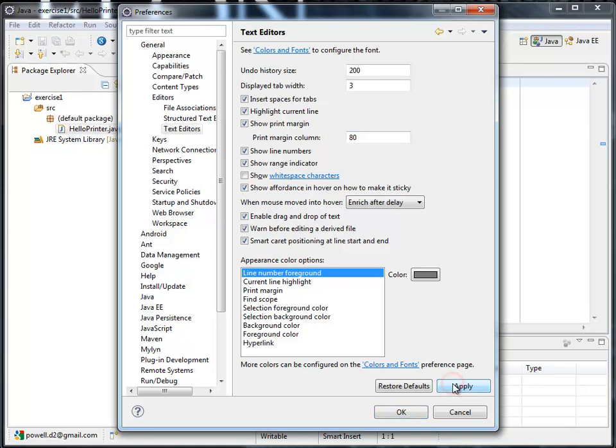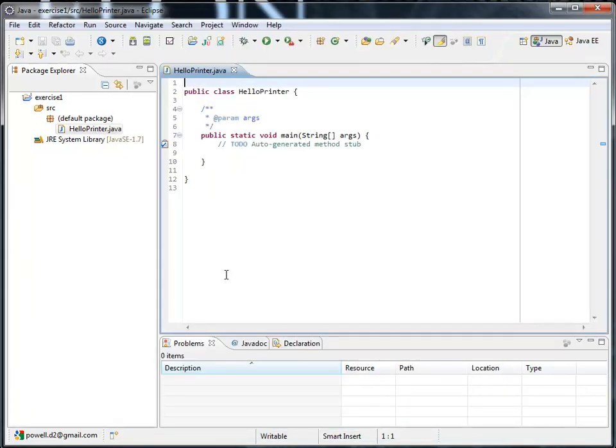I'll apply my changes. I'll say OK. And now you can see back in my workspace, I have line numbers on my Java file. It shows me this nice little line at column 80, so I don't go past 80 columns.